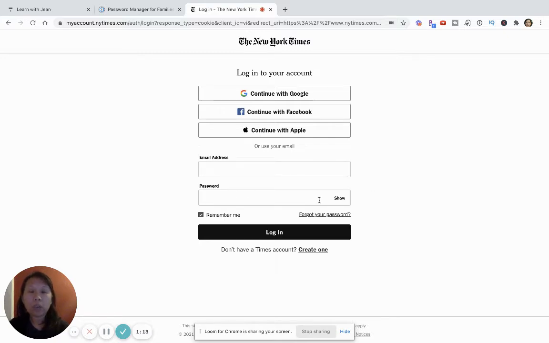Now, the idea is that this really saves me time, because instead of having to create a new password for this New York Times account, I can just log in with my Google, Facebook, or Apple account, and that's one less login. The other thing I want to mention is that the only downside of using social logins is that if you log in with your Google account, the data gets sent to Google, same with Facebook and Apple.